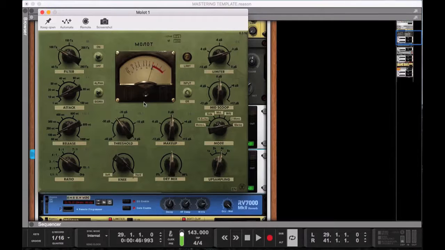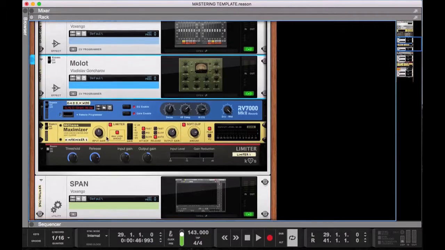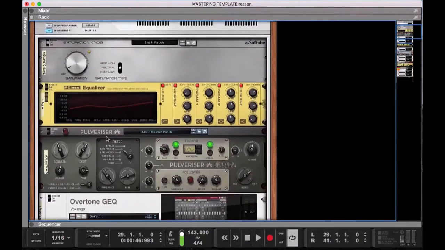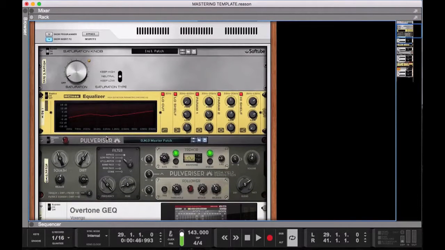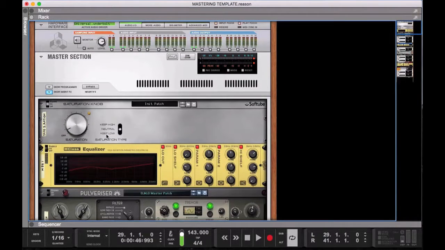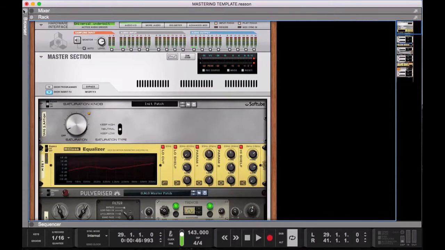And then I have the Malat. This is almost like a master bus compressor that you can use. It's effective, definitely. And of course, the reverb with some of my own patches in there, a maximizer, and a limiter. Now, this is directly on the actual chain.